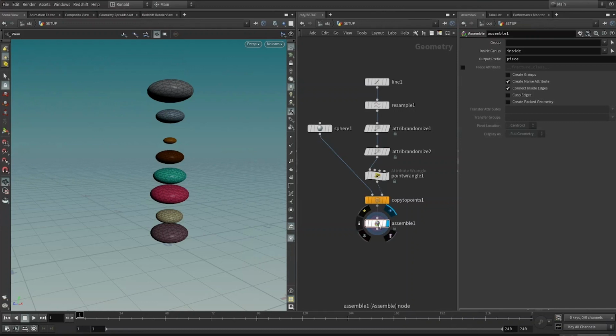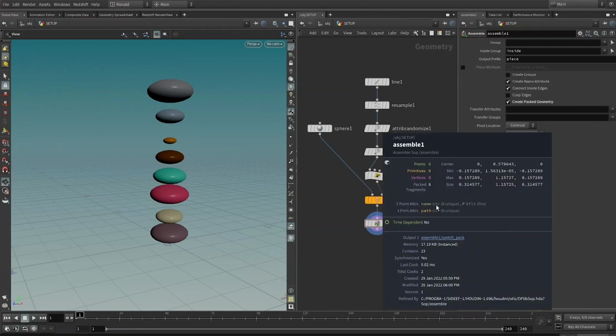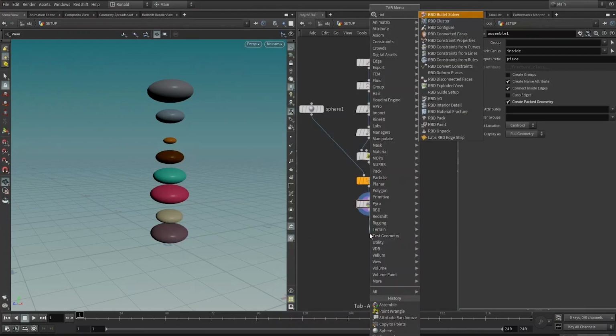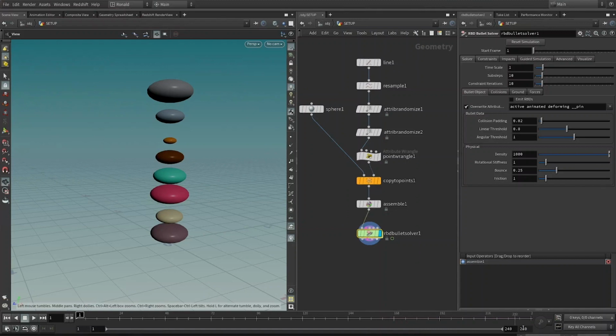But with the assemble node and checking this very important checkbox called create packed geometry, it essentially allows the rigid body solver that we're going to append to this network very soon to understand that there are 8 pebbles here, right? So let's drop down the RBD bullet solver. Just before we run the simulation, let's change the frame range to 1 to 100 and set the real-time toggle.